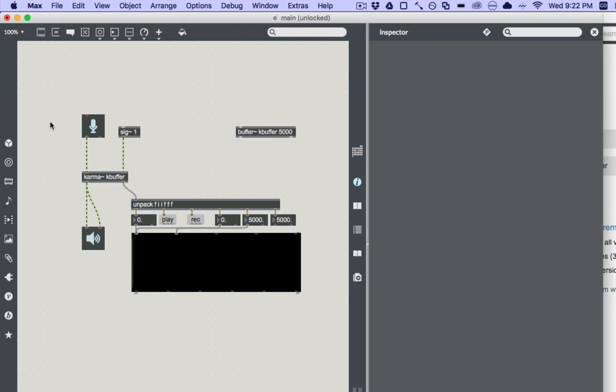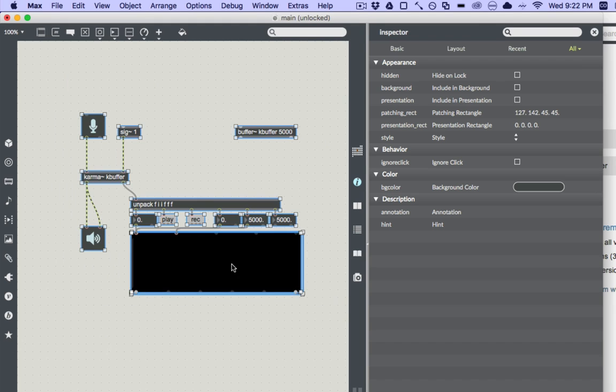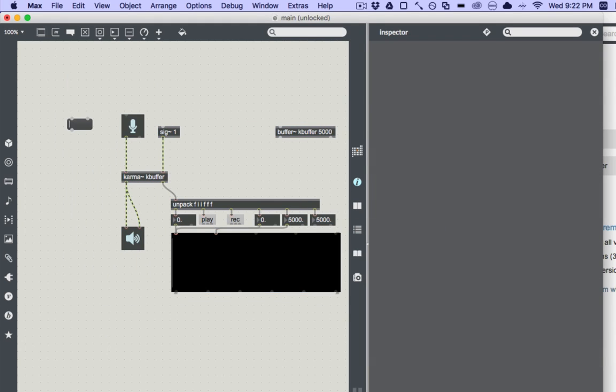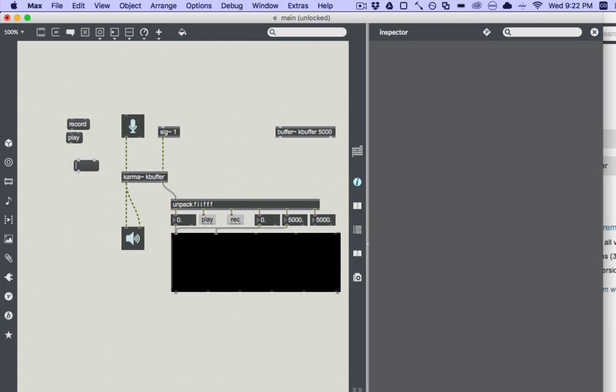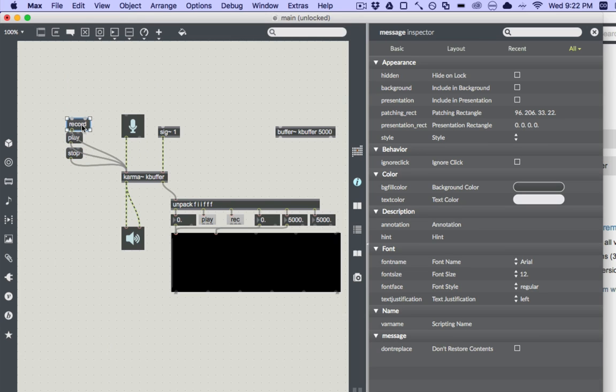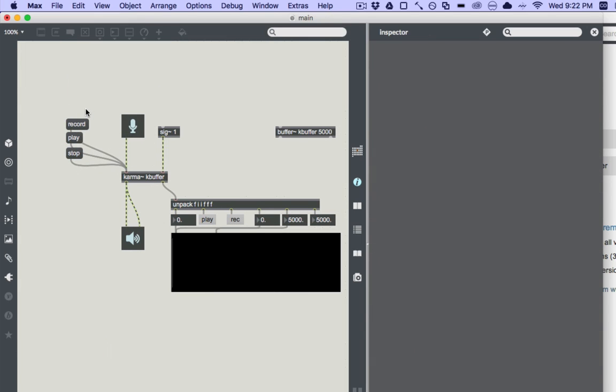Almost good to go. We just need 3 messages because Karma takes 3 different messages to control its operation. The messages are record, play, and stop. So we'll make one called record, one called play, and one called stop. Not sure why I felt the need to read those words that way, but I did. So record, play, and stop, they go into Karma. And now we are ready to go.